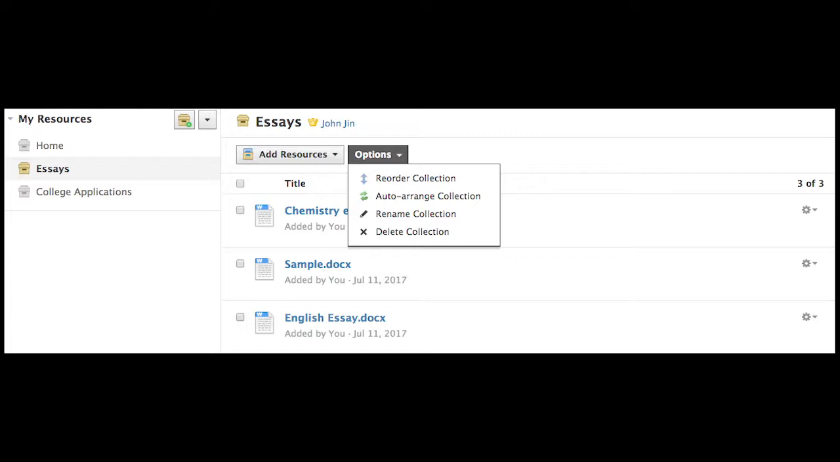You can rename your collection. This option enables you to change the name of the collection. And you can delete the collection. This option enables you to delete your collection. This action cannot be undone.